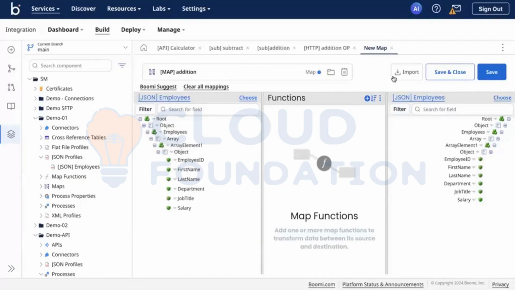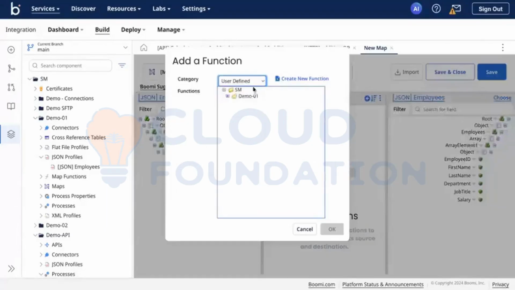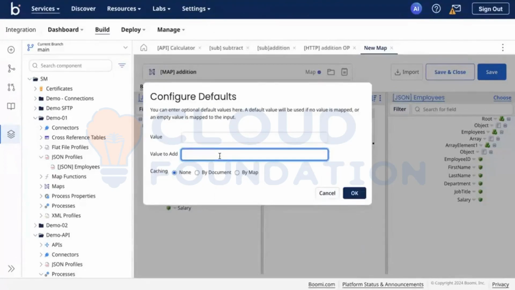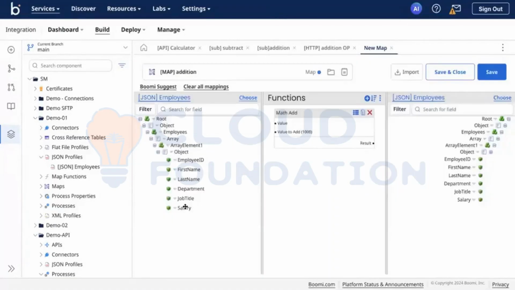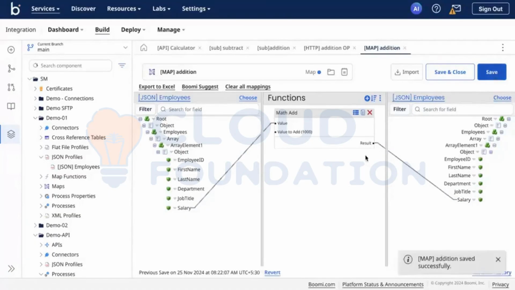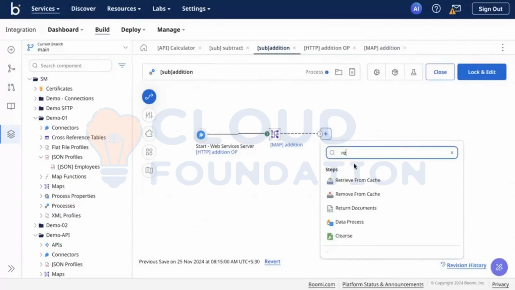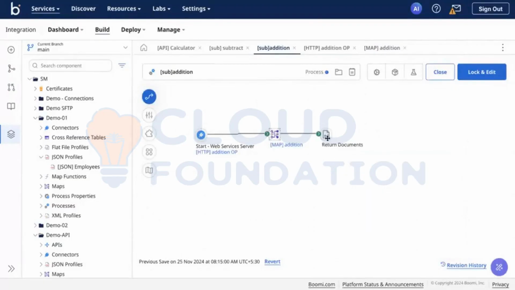Now, since this is an addition, let's do this simple. Numeral add. Valuative add. Let's add. We'll take salary. We'll map it to result. We'll save this. Now this is done. We have to use our return documents because we want to return it to the API response.